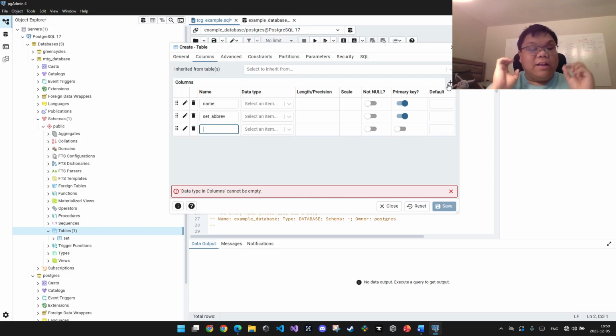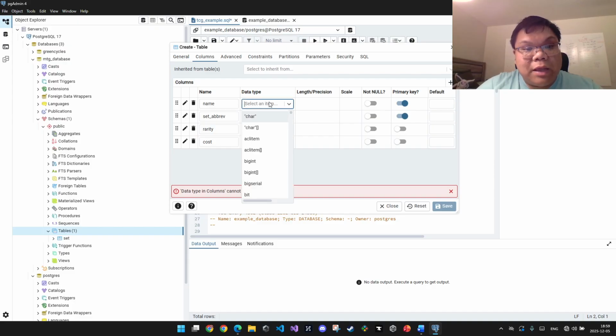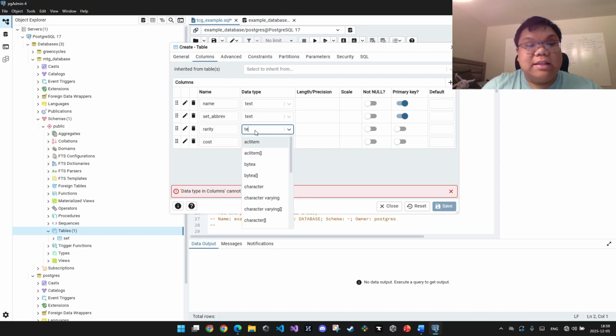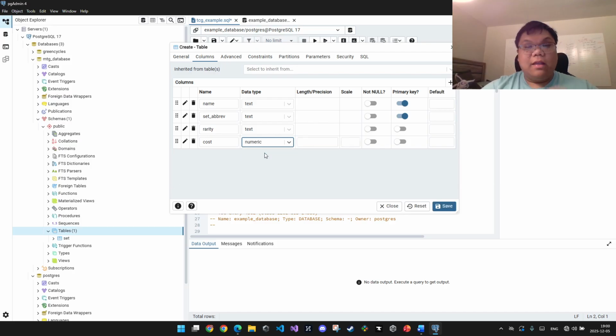Let's also add another attribute that is rarity, and one more that is cost. Let's assign the appropriate data types for this. Text, rarity is text also, and cost, let's say it's numeric. Okay.